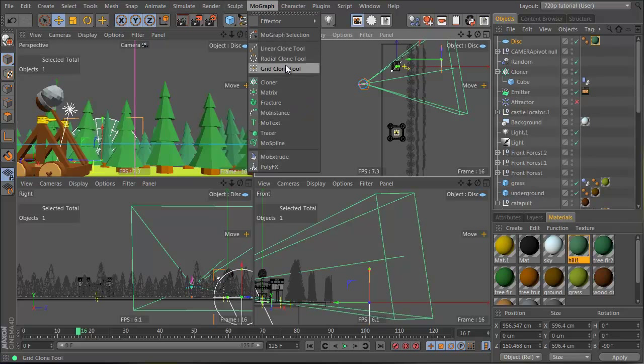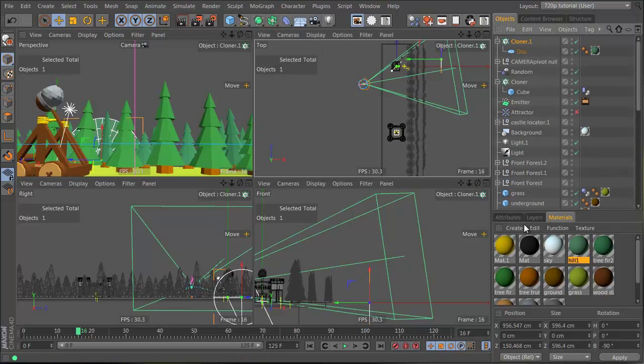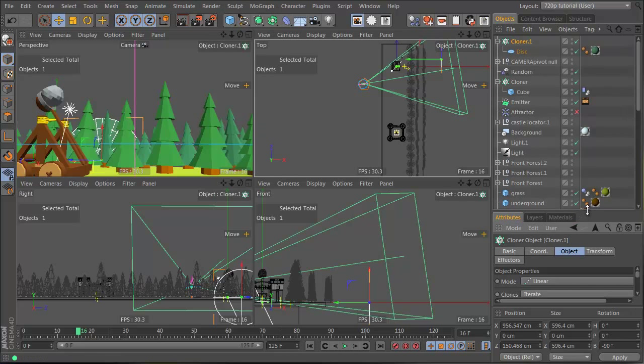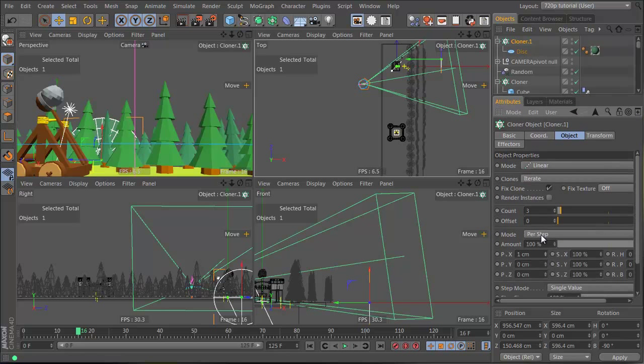Let's hold the Alt key and put it in a cloner object. Let's move the cloner. Let's give it some, no, not X, not Y, some Z direction. Yes, some negative Z direction. So negative 300. Nope. There we go.